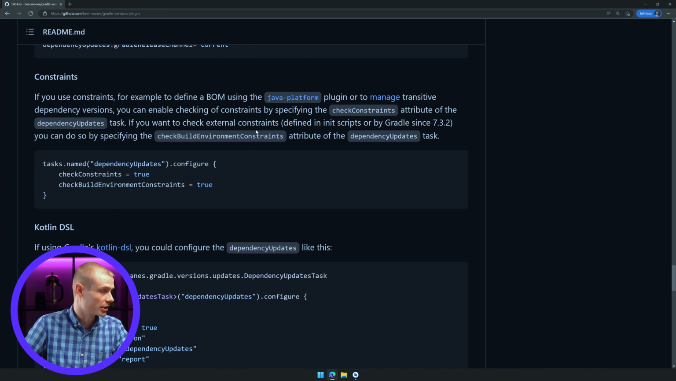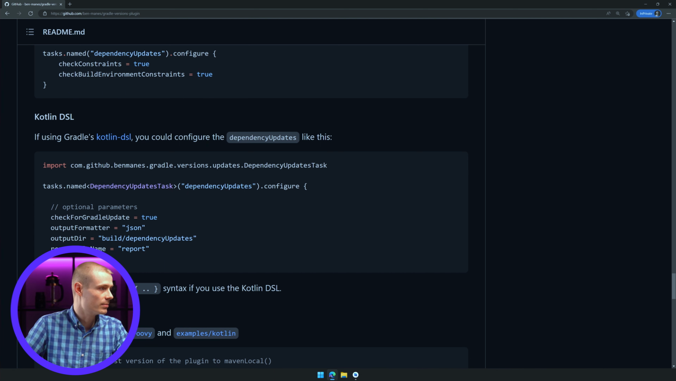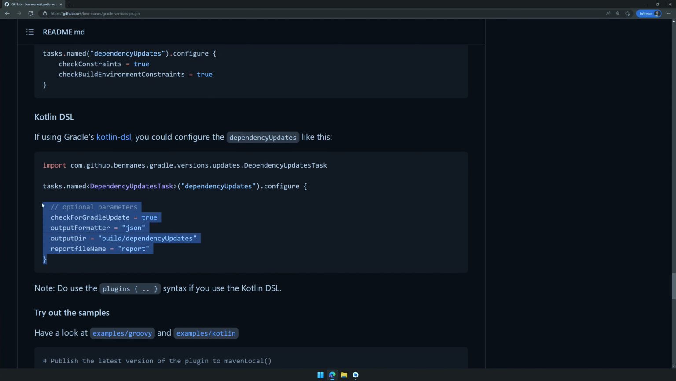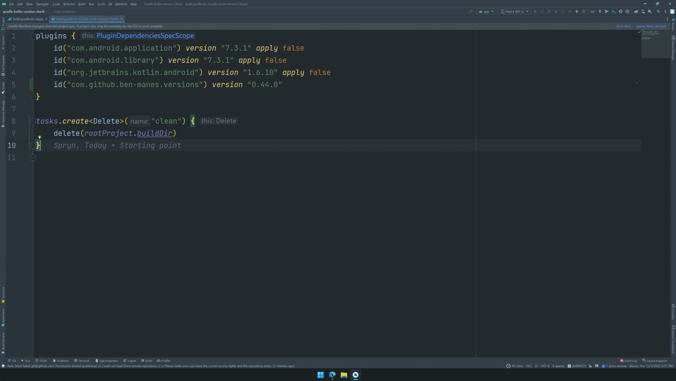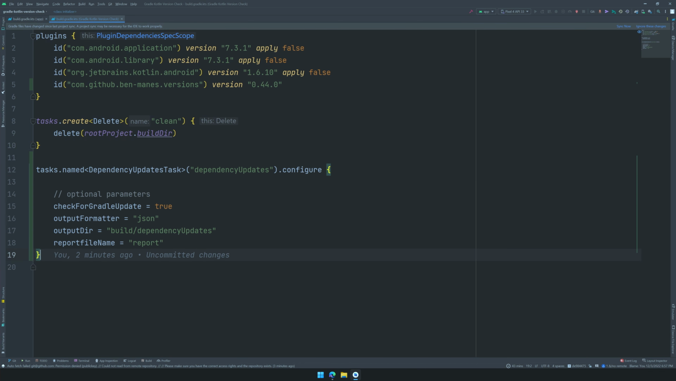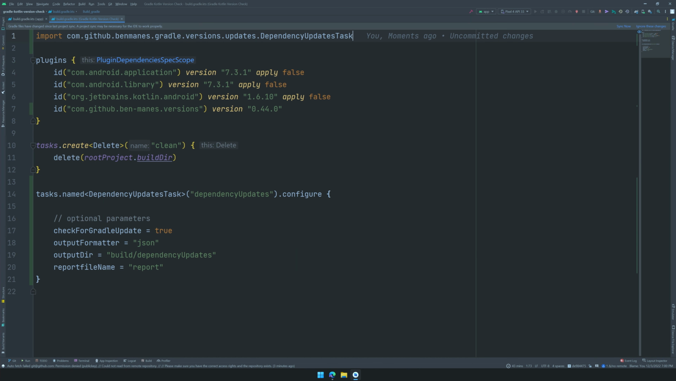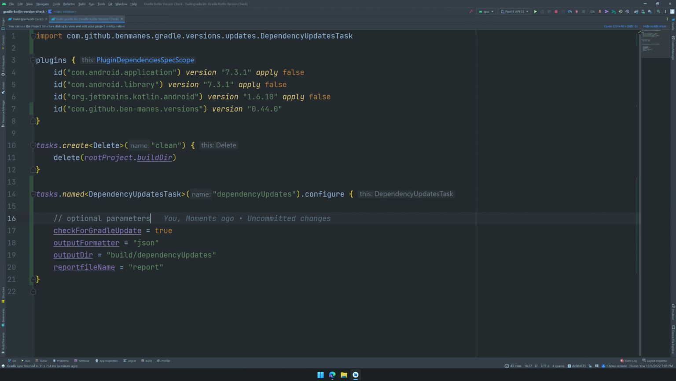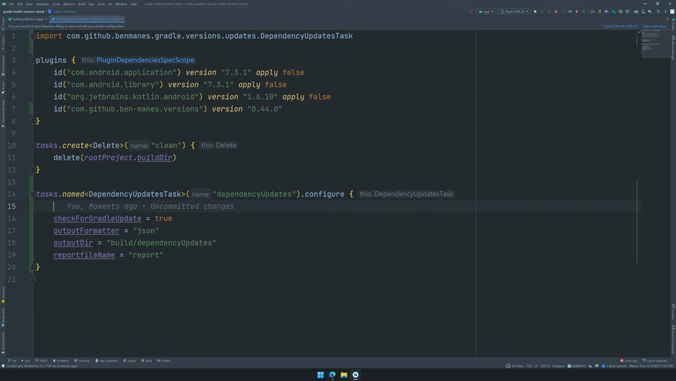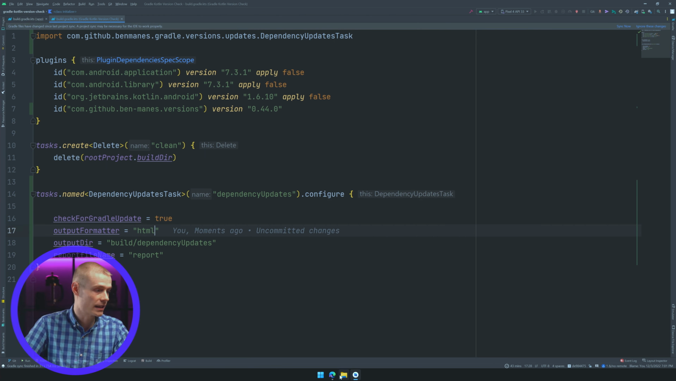Back in the plugin's README, I'm going to scroll almost the entire way to the bottom until I see a block of code that looks very similar to this. Right now it's under a section called Kotlin DSL. I'm going to select this block. I'll go back to my project and paste it into the root Gradle file inside of my project. Also going to go back, copy this import statement, and throw it at the very top. And then I'll synchronize my changes. Now that Gradle has finished synchronizing, I'm going to get rid of this comment, and I'll make one change. I'd like the output formatter to output all of these reports as an HTML file. Now, how do I know that they support that?